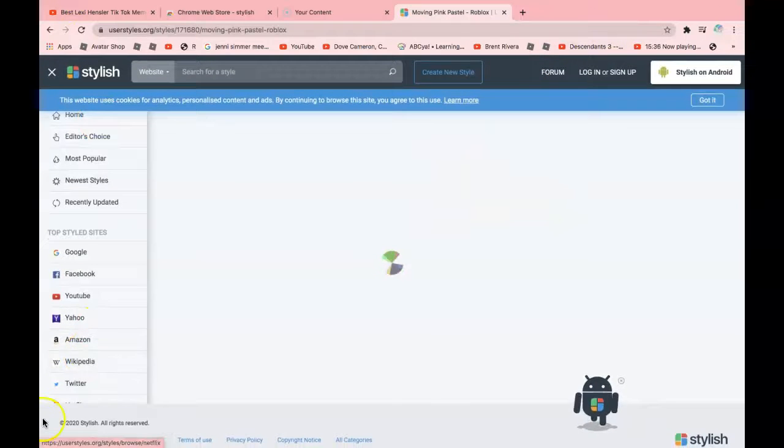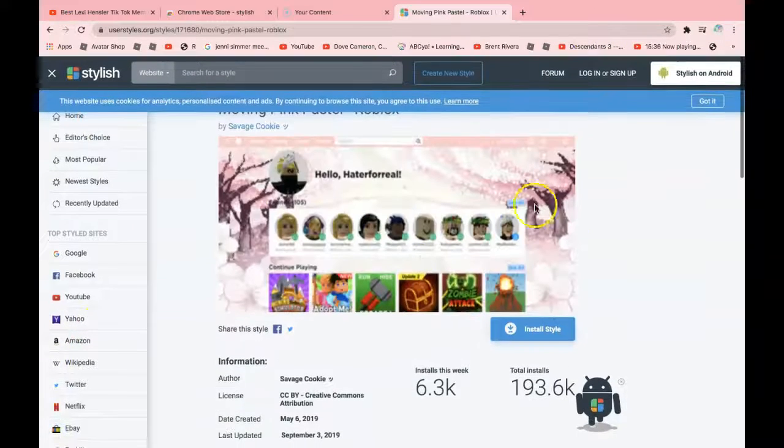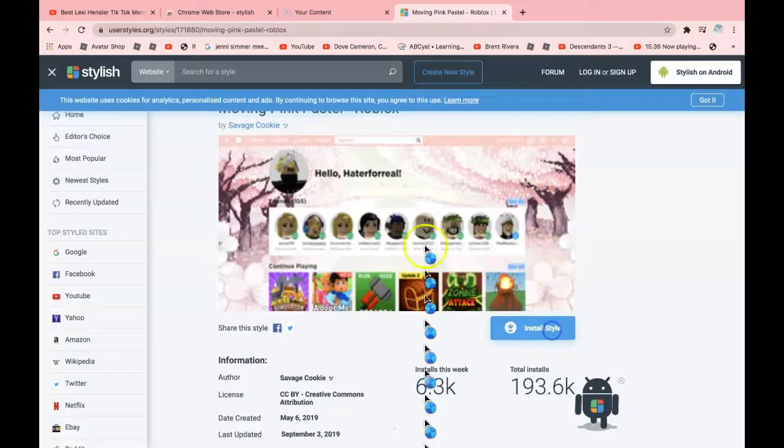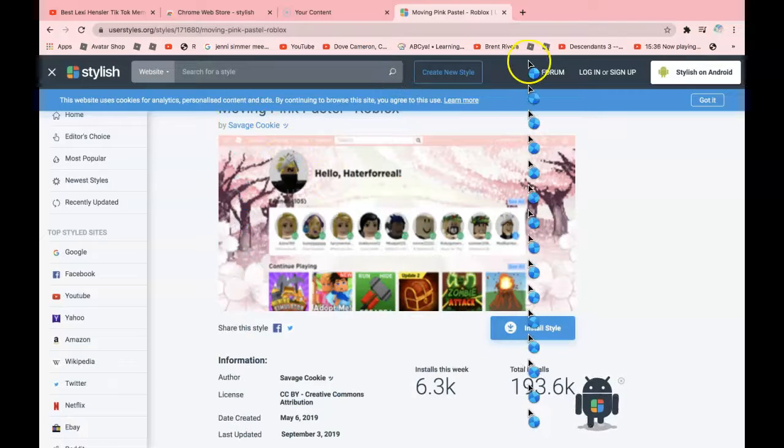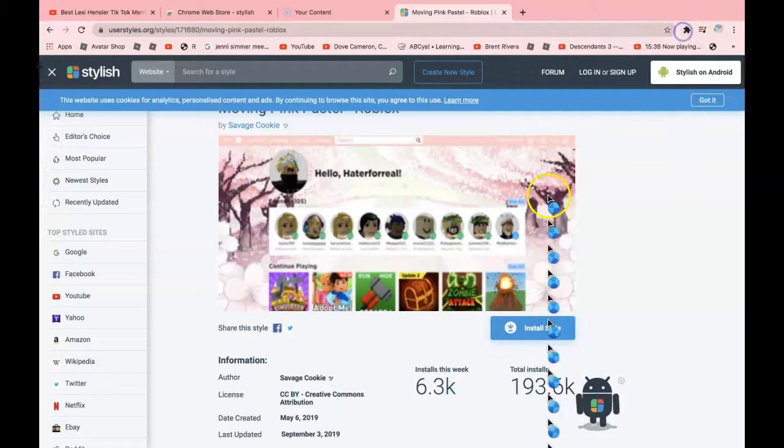Download pink. Wait a little bit. Okay, so when you press the one that you like, press Install style. And it should start to install. So you just gotta wait a minute.